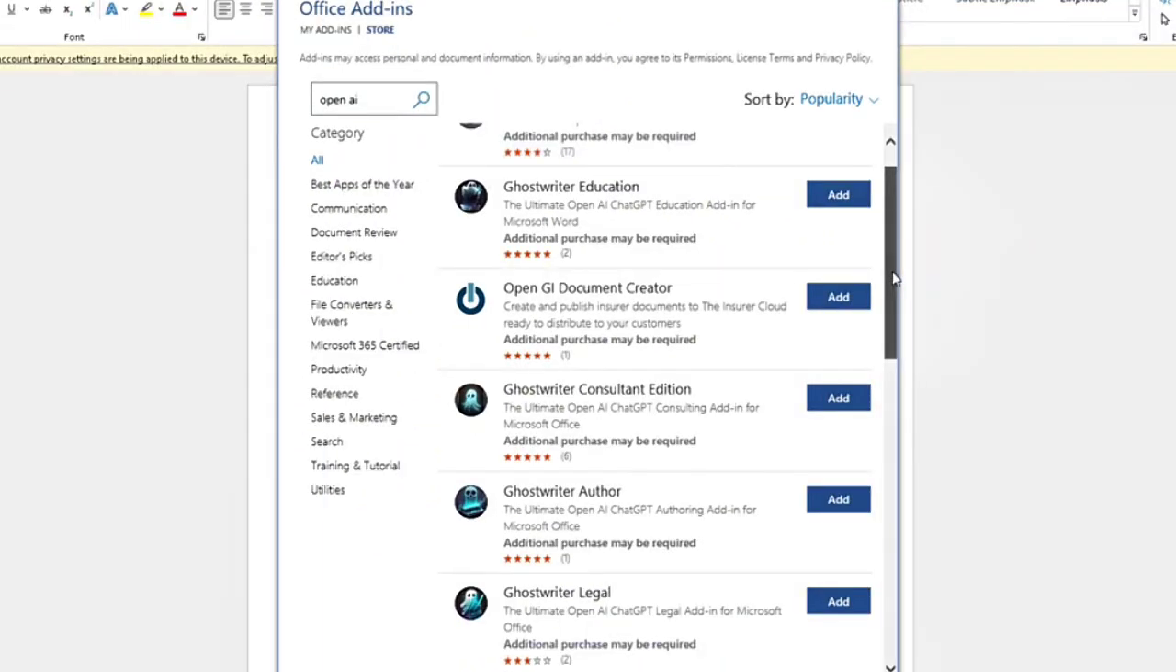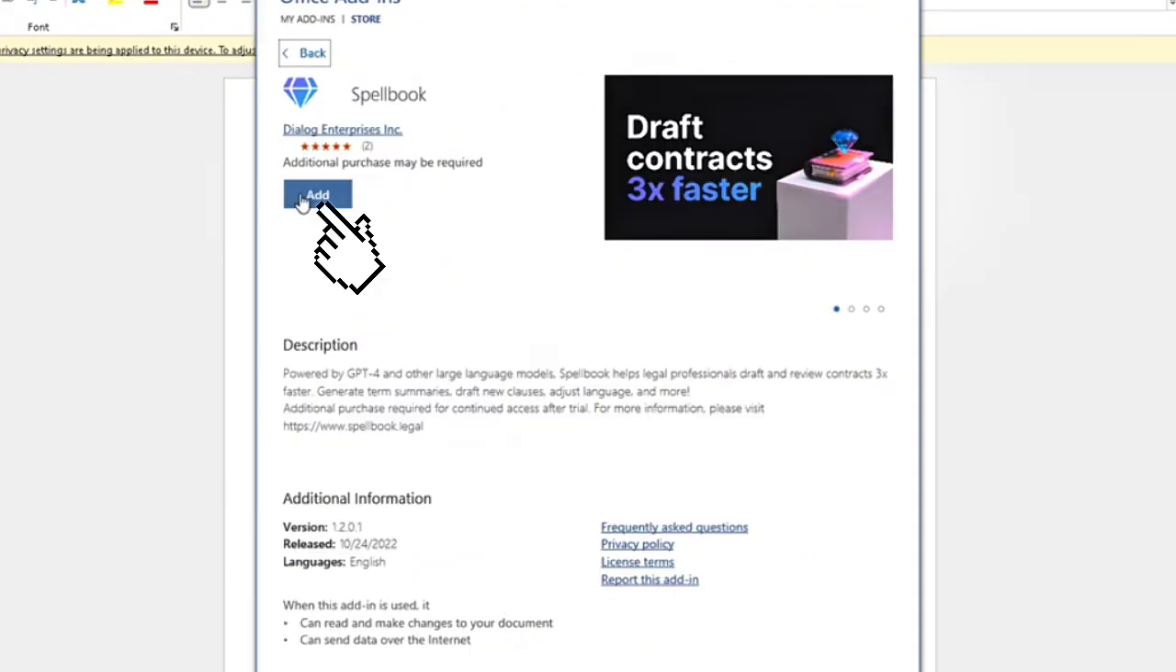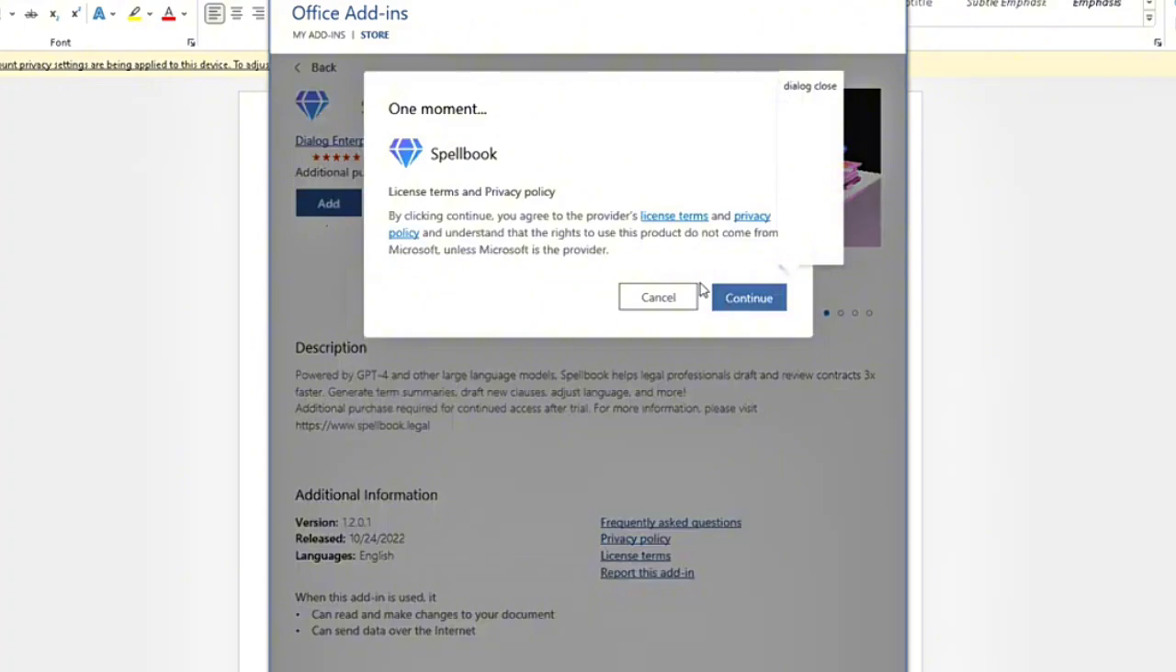You will have lots of options to choose from. Some are free and some need to be purchased. Let's just choose a random one like Spellbook here. Then click on the Add button, then click the Continue button.